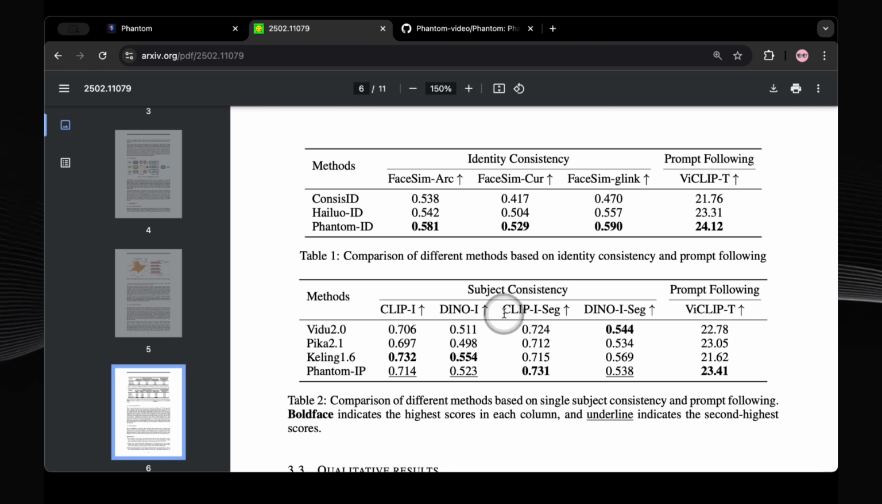Real world wins? Against Vidu, it's neck and neck. Pika struggles with subject consistency. Keling copies the first frame too much, failing at creative tasks. For faces, Phantom beats ConsisID's blurry motion and Hailuo's inaccuracy. It's the all-rounder: great visuals, spot-on subjects, and text-driven action.